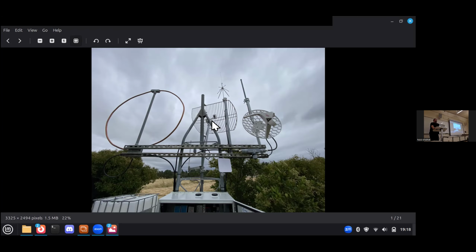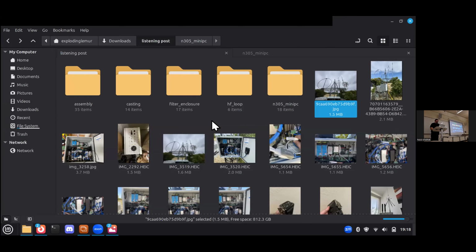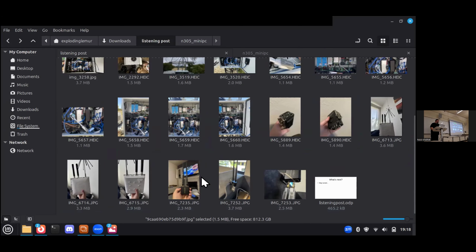Because for some reason that satellite transmits a linearly polarized signal. So, yeah, that's basically it.